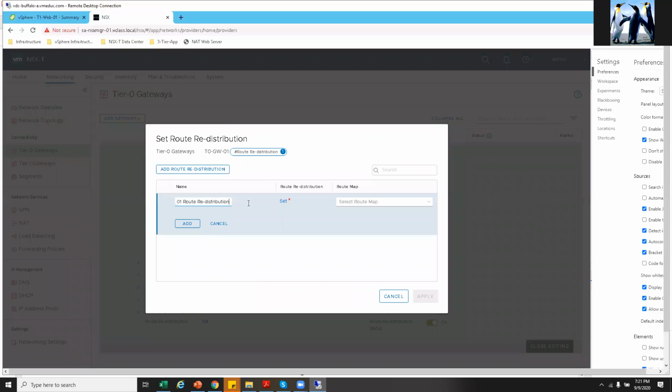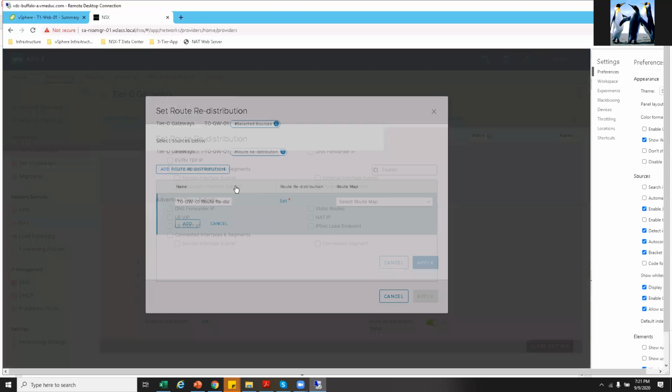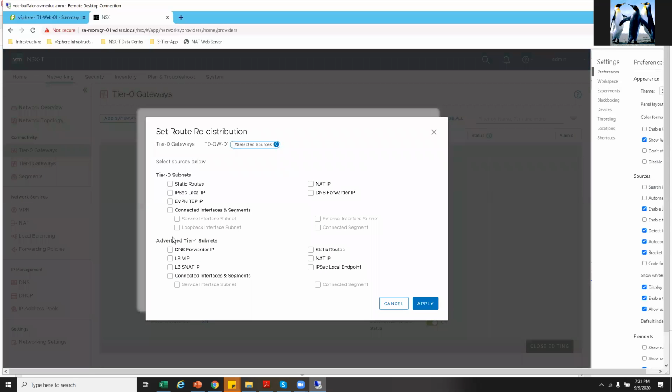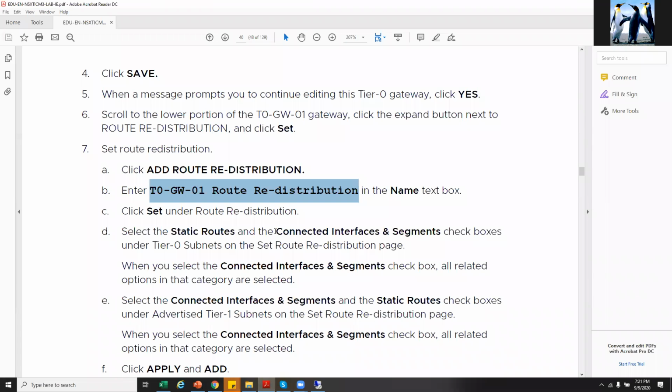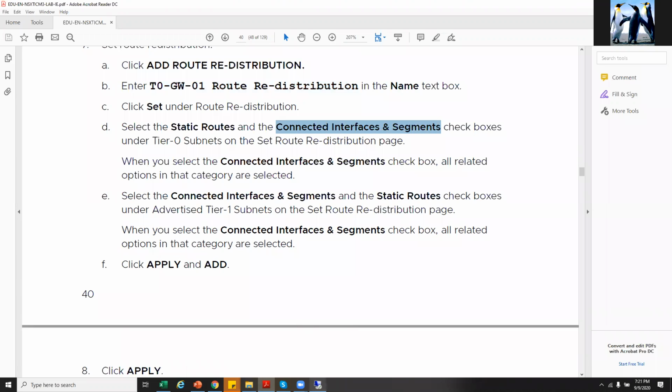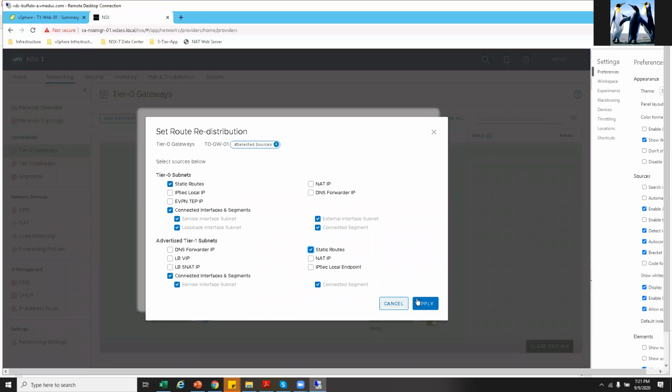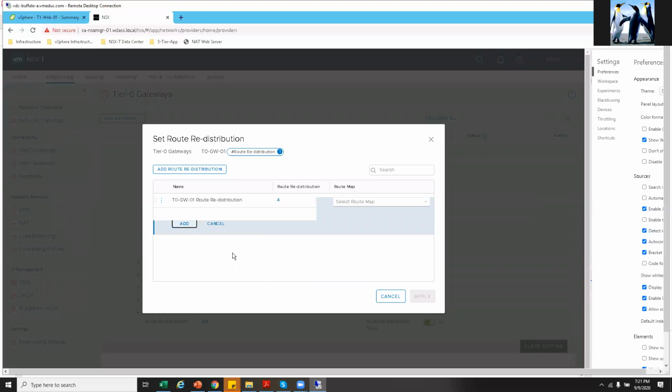So the name is this one. For IP, I'm going to allow everything here. Static route, even I'm going to allow. Sorry, not here. Static route. If I go there, it should be static, connected interface, segment. It means both the routers will have interconnectivity. So we are not going to select any DNS, IPsec and load balancer things. Okay, we'll talk about those later. Okay, add it.